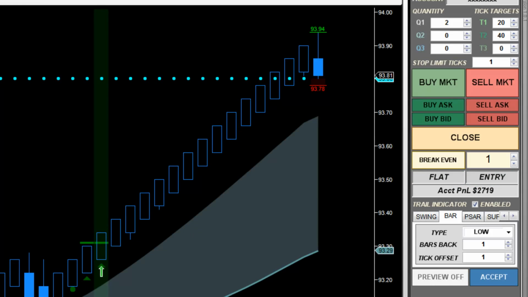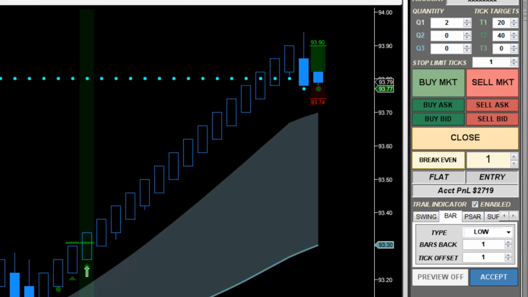Order filled. All right, well, there we have it. Looks like we got 1 more bar out, and now it looks like we're going to consolidate.